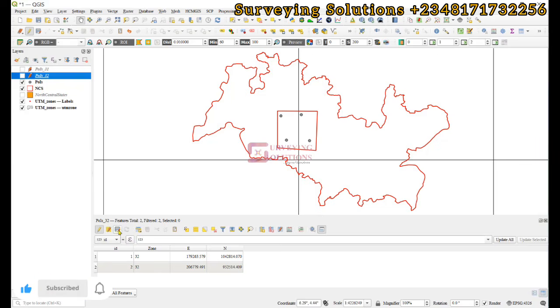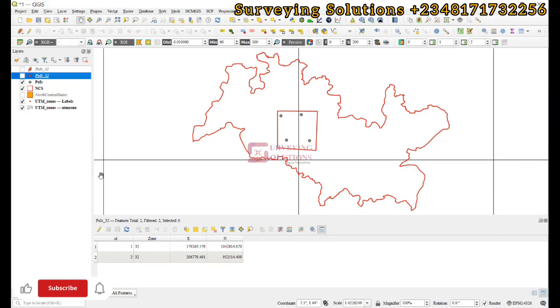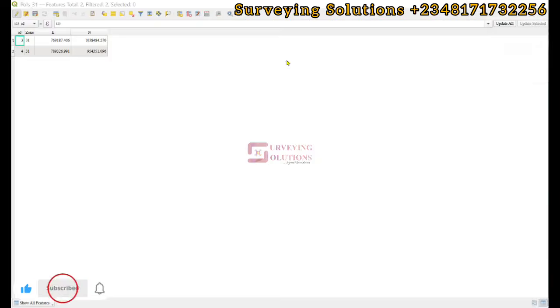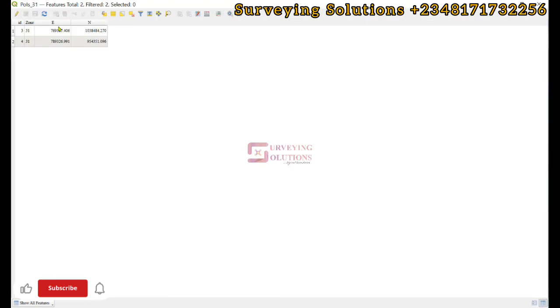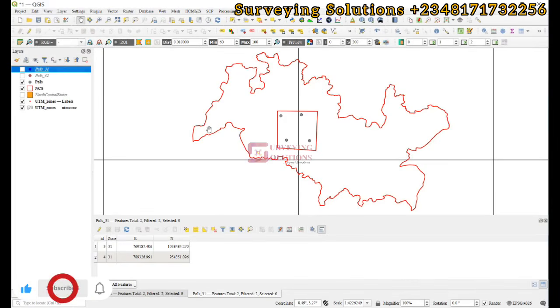Let's save that and then we stop the toggle editing. Then we come to zone 31. We also save that and then we stop the toggle editing and then let's also dock that. Good. So before we leave, we are going to import this as a CSV file and then declare the fields here to confirm that the points are actually plotting with their coordinates.